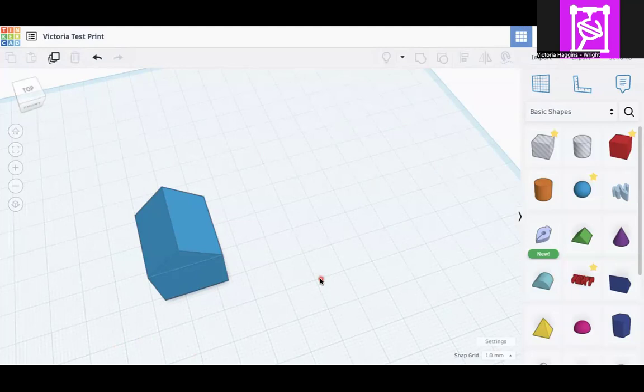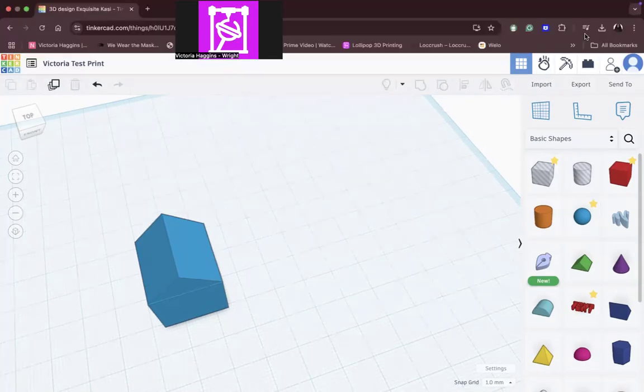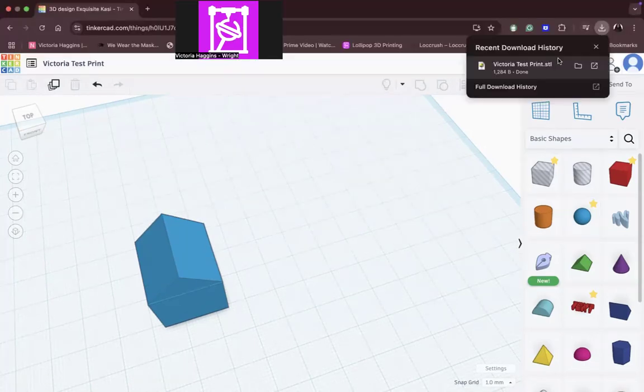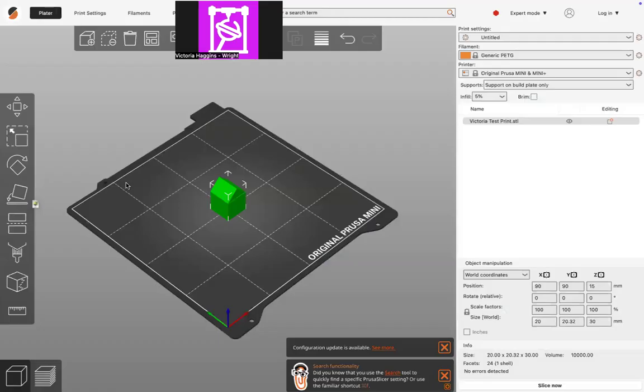I'm going to make this my big screen. For some people, you may not have to click and drag. For others, you may have to. Just go to my downloads folder, which was over here, click on Victoria's test print and drag that over. Let me share my whole screen so you can actually see what I'm talking about. Okay, so basically I've taken this Victoria's test print, clicked on it, and dragged it over to PrusaSlicer.